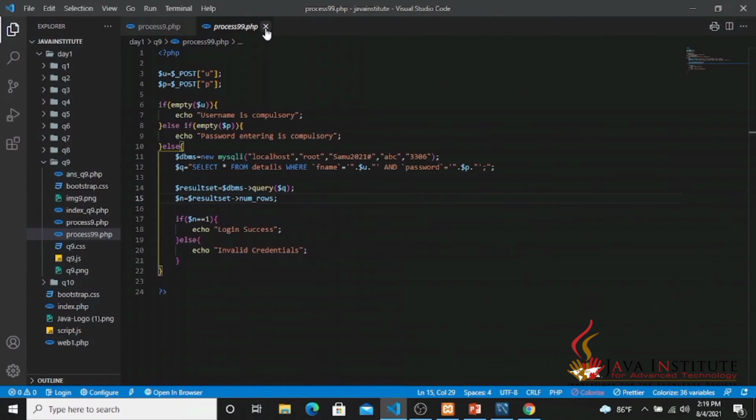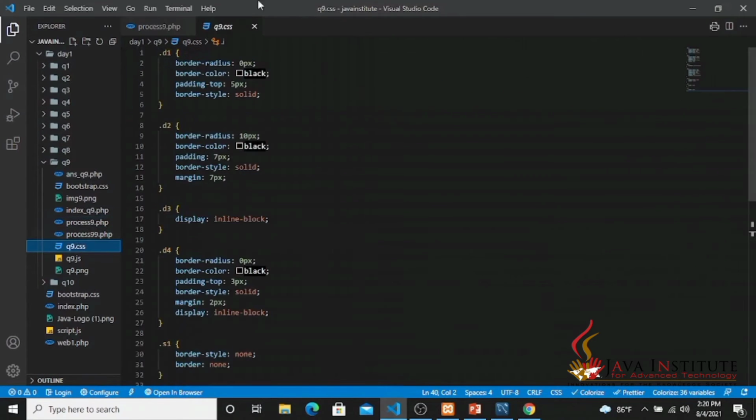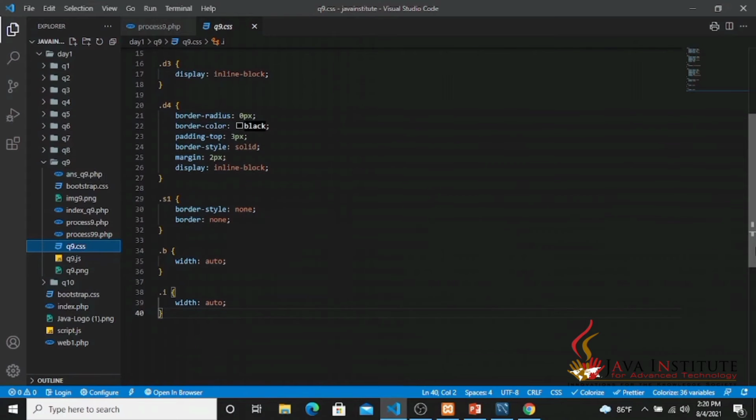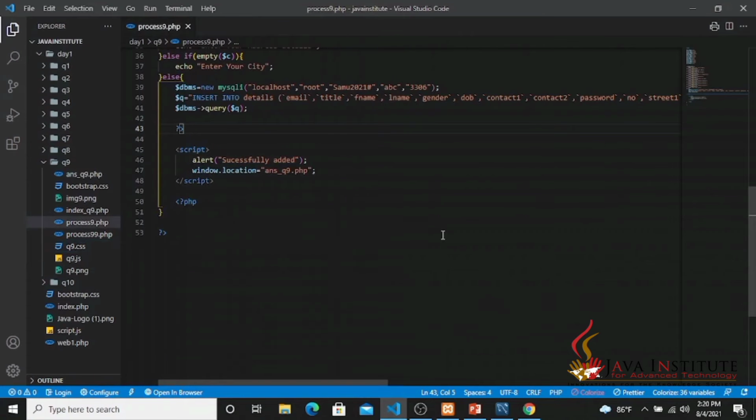So I have kept this type of validation here, and I'll show you the CSS file here. These are the custom CSS that I have used. These are for the divs, and S1 for the select tag, B for the button, and I for the input fields as usual. And I'll show how it works.